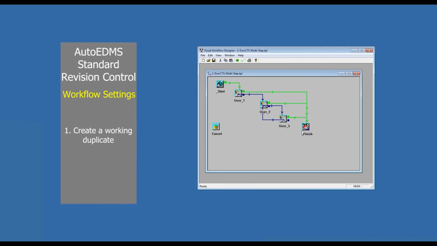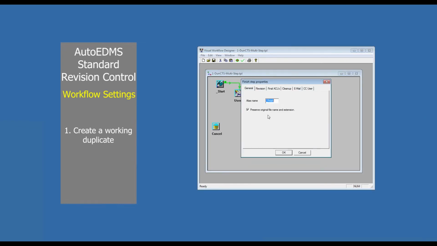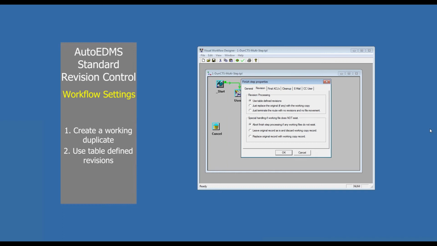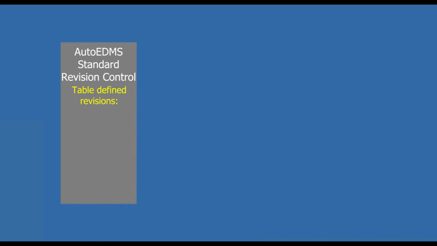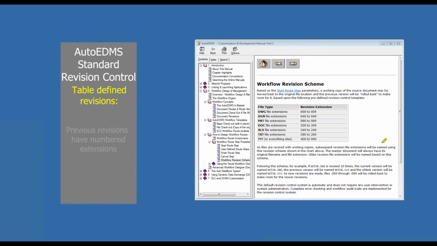The second key setting is made on the Finish step of the route template, where on the Revision tab we select the Use Table Defined Revisions option. To see information about the table defined revisions, I will load up our online documentation. The chart indicates that the previous version files will have numbered extensions based on the type of file. And by default, the system saves 10 previous revisions for each document or drawing file, but this quantity can be adjusted if needed.